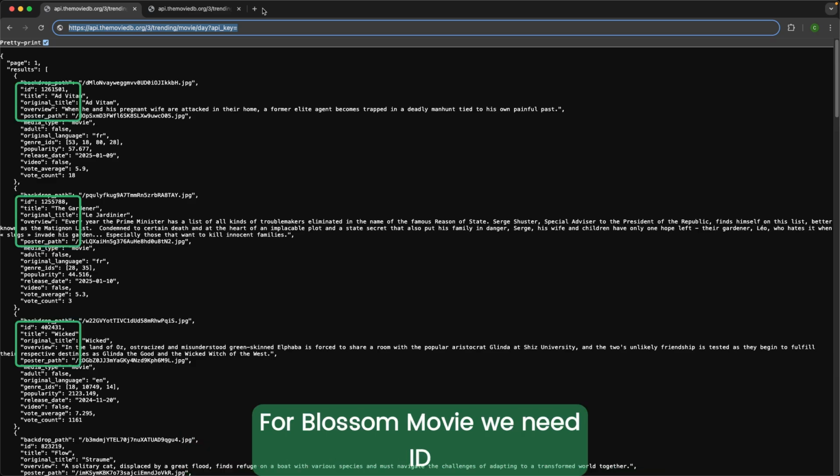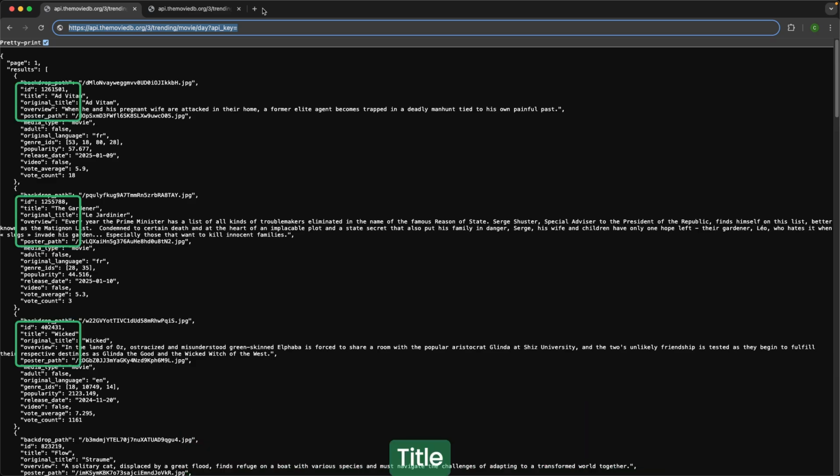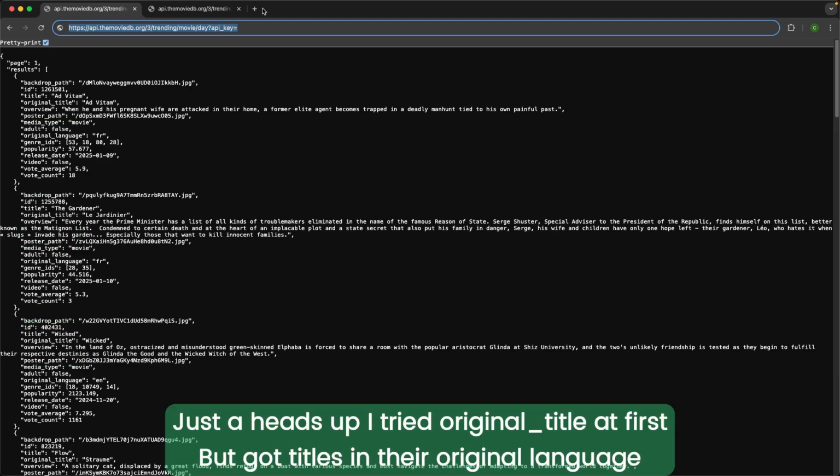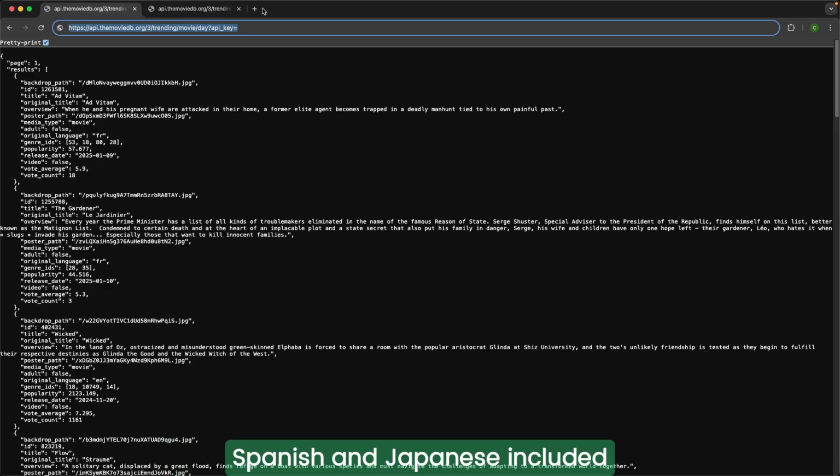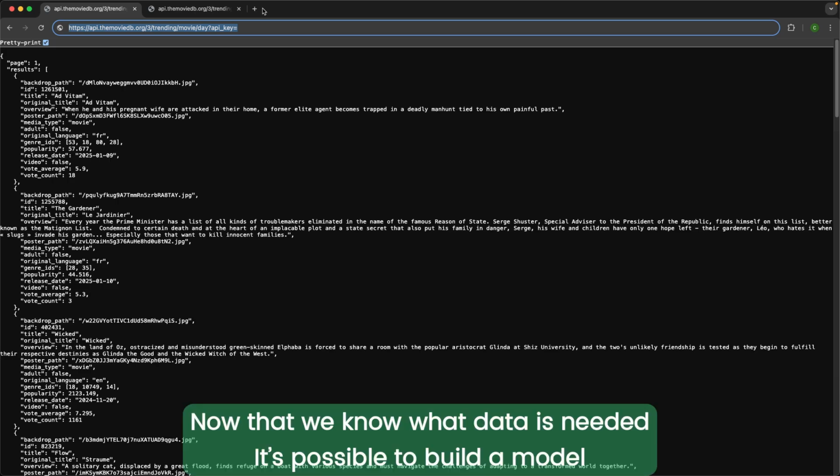For Blossom Movie, we need ID, title, overview, and poster path. Just a heads up, I tried original title at first, but got titles in their original language, Spanish and Japanese included. Now that we know what data is needed, it's possible to build a model.